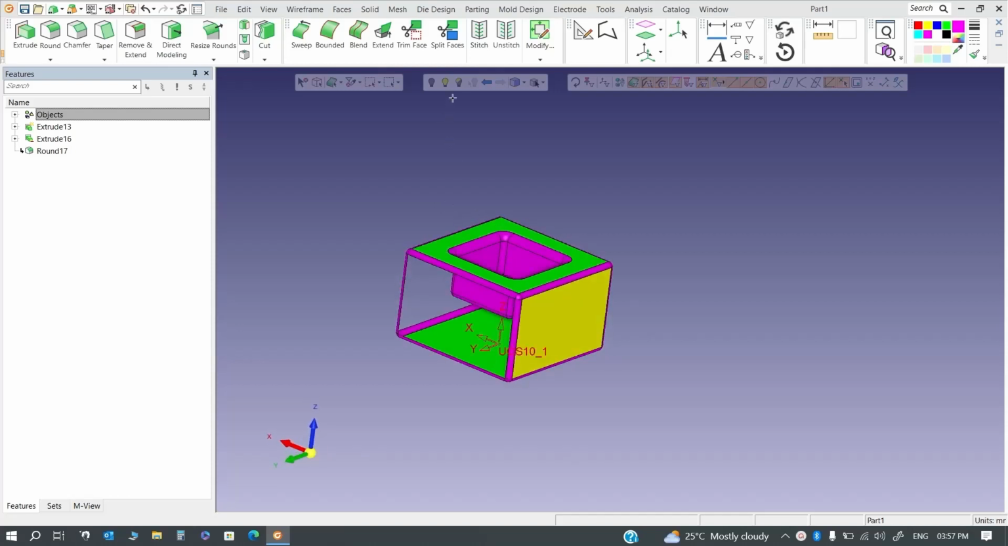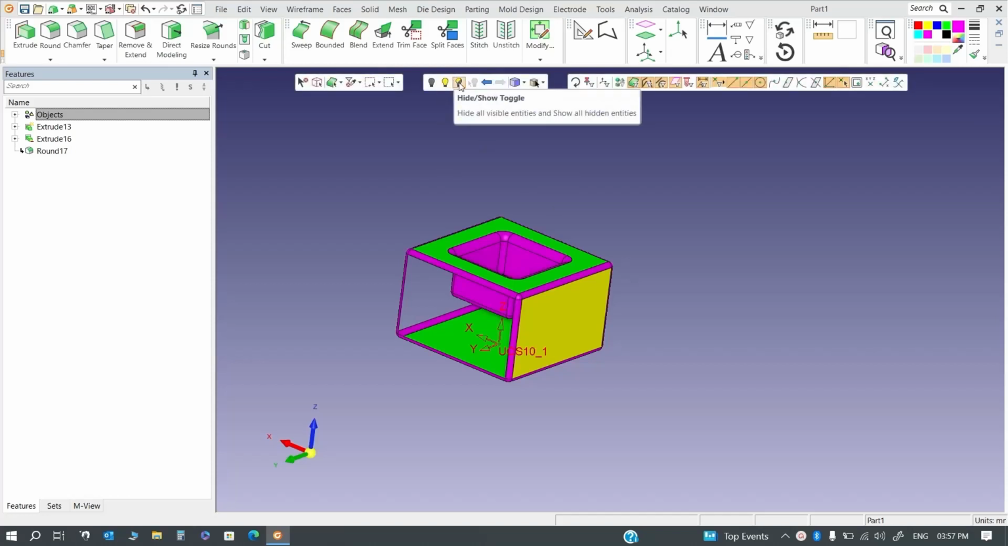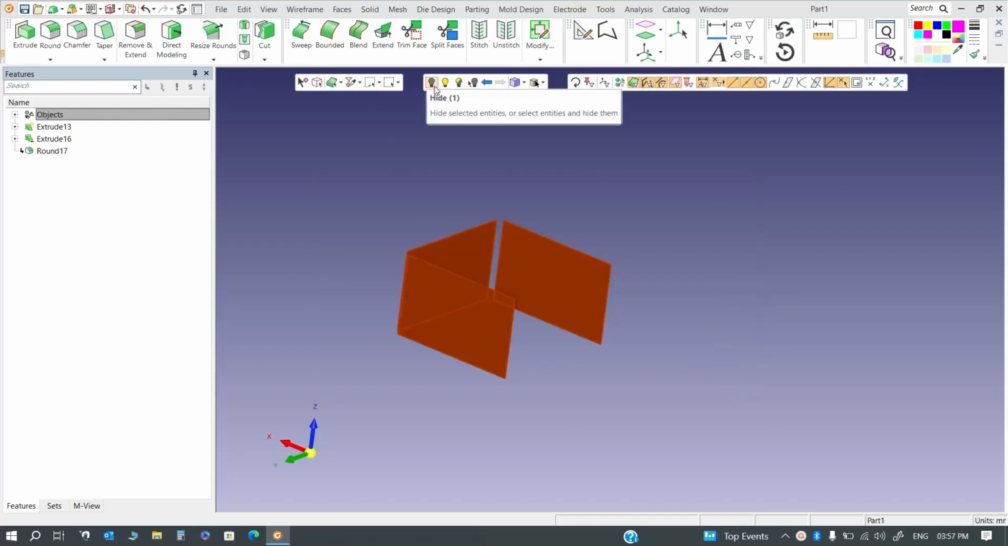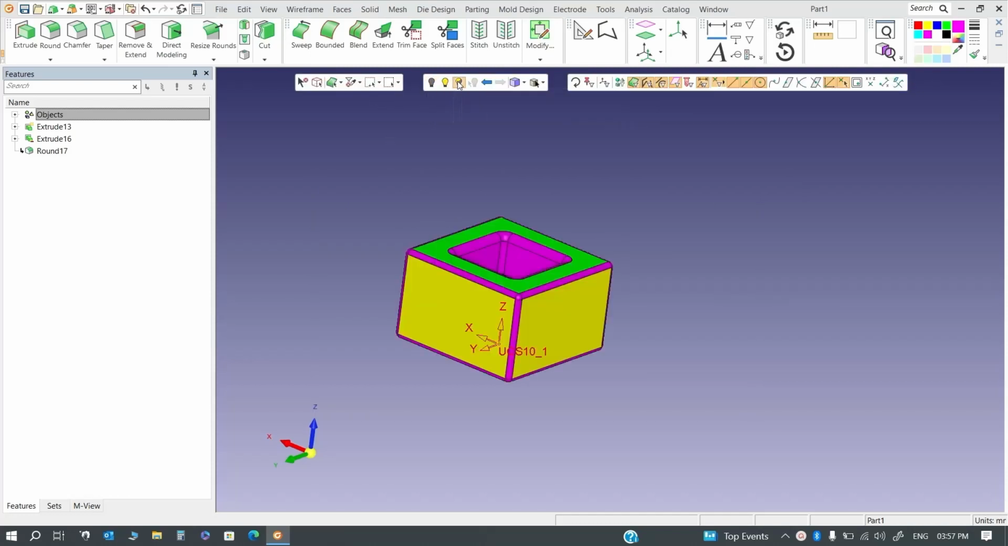Then there is also a toggle window, so we can go for the third one, toggle window. Whatever faces we are hiding, it will go to the toggle window. You can switch to the toggle window. Here you can select and hide that, and you can toggle again. So that's how we can also do the show and hide method.